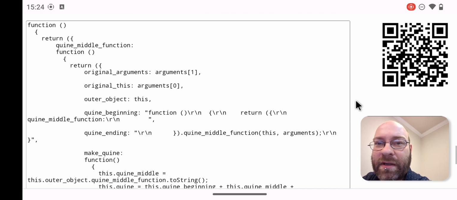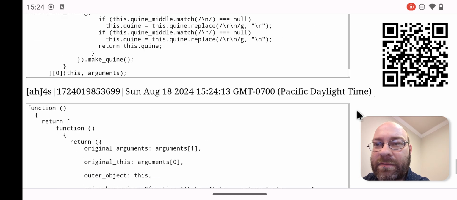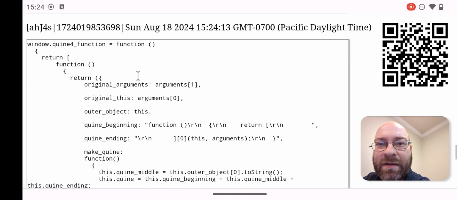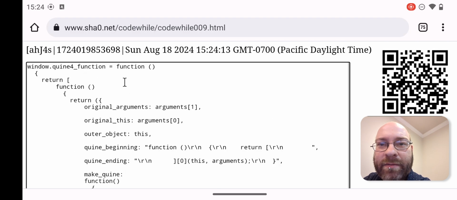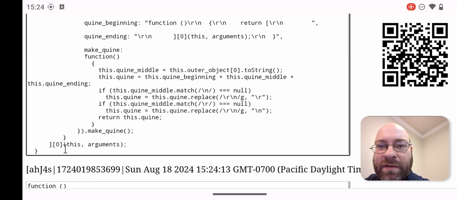Okay, is there another way that we could achieve this same thing without using this outer object with the quine middle function property? Well, there is. We can do that with an array. Now this return takes an array, and down here we see this is the end of the array. It has an element 0, and what is that element 0? It's this function here. So it's going to take that element, that function, and call it with this and arguments. Same as before.